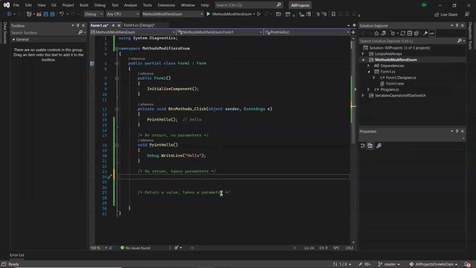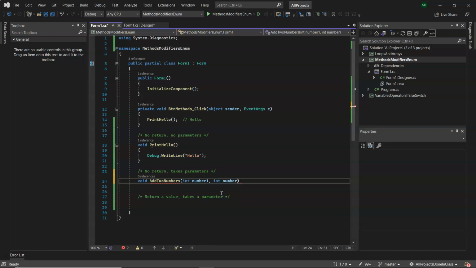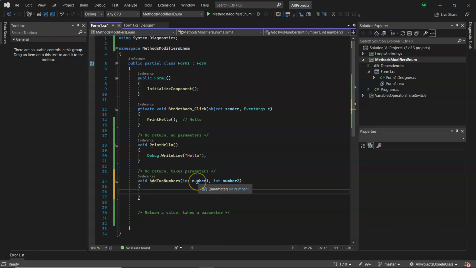Now to move on to the other types of methods. So no return value, so again that would be void. This time I want to call this AddTwoNumbers. This time in the parentheses I want to take in two values. So I'm going to take in an int and call it number1, and take in a second int and call that number2. Now these parameters are local to this method, which means number1 and number2 can only be seen inside that set of curly brackets.